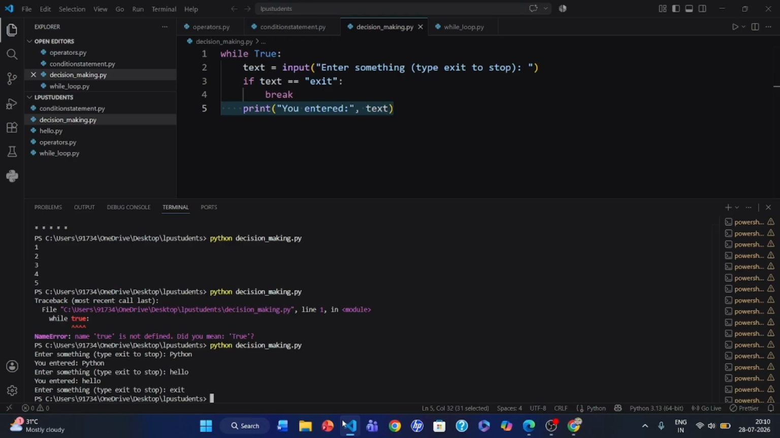Many beginners confuse break and continue. Remember this simple rule. Break stops the entire loop. Continue skips only the current iteration. Let's understand with an example. First, the continue statement.